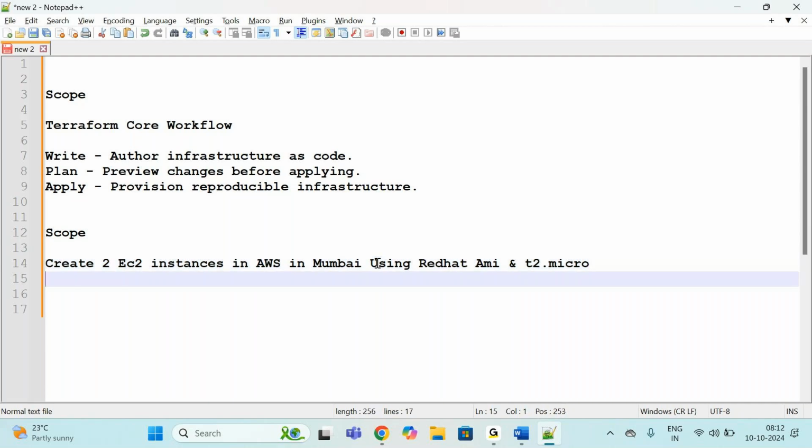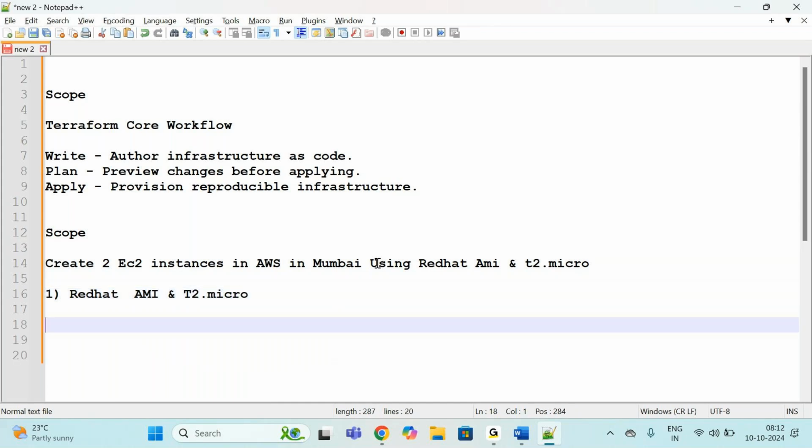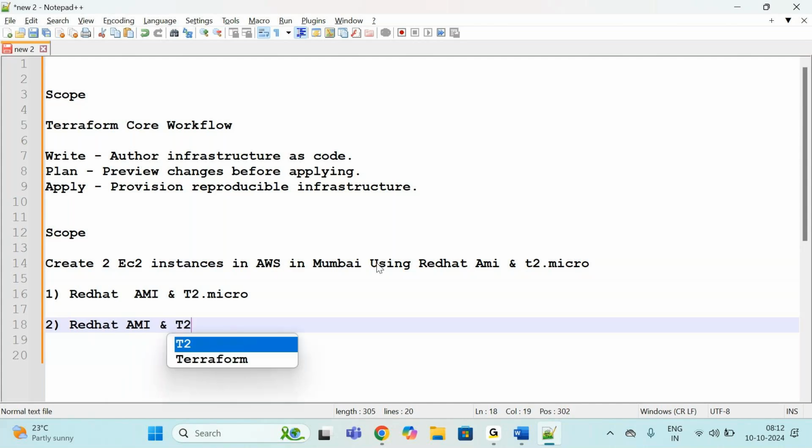Or maybe one server, if you have a requirement, one server with Red Hat AMI and T2.micro. And one more server, maybe if you have a requirement, Red Hat AMI only, but a T2.large. I need T2.medium. So this is like a scope.